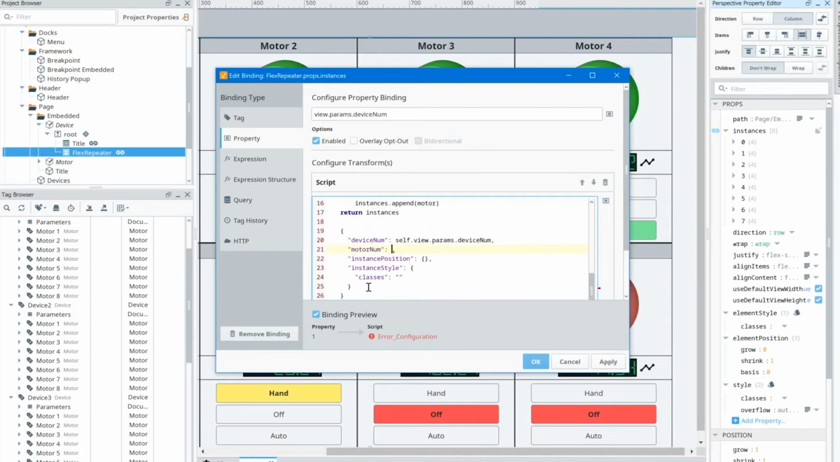But you don't have to be intimidated by creating these dynamic arrays inside Ignition. We're going to show you I use it in one other spot for the navigation later, but you can just copy and paste the structure into your script transforms.